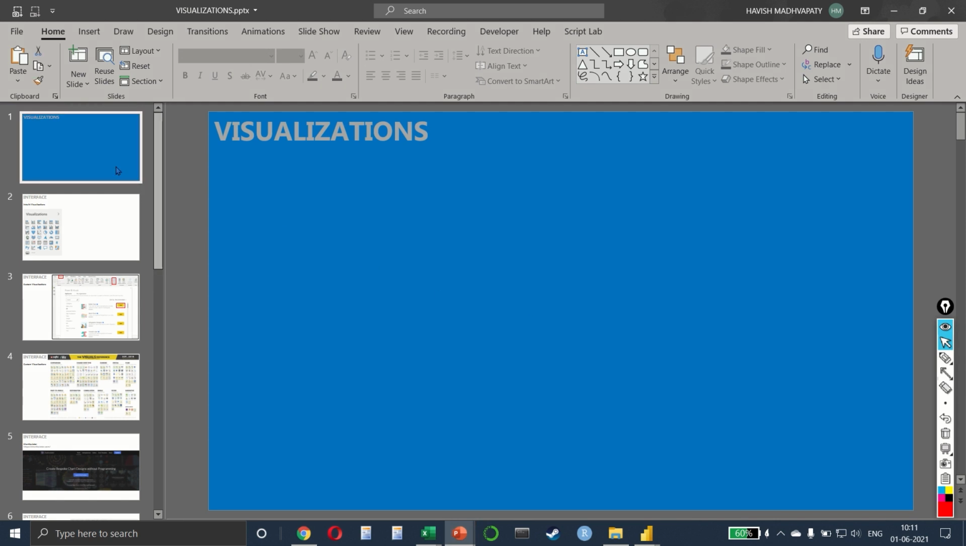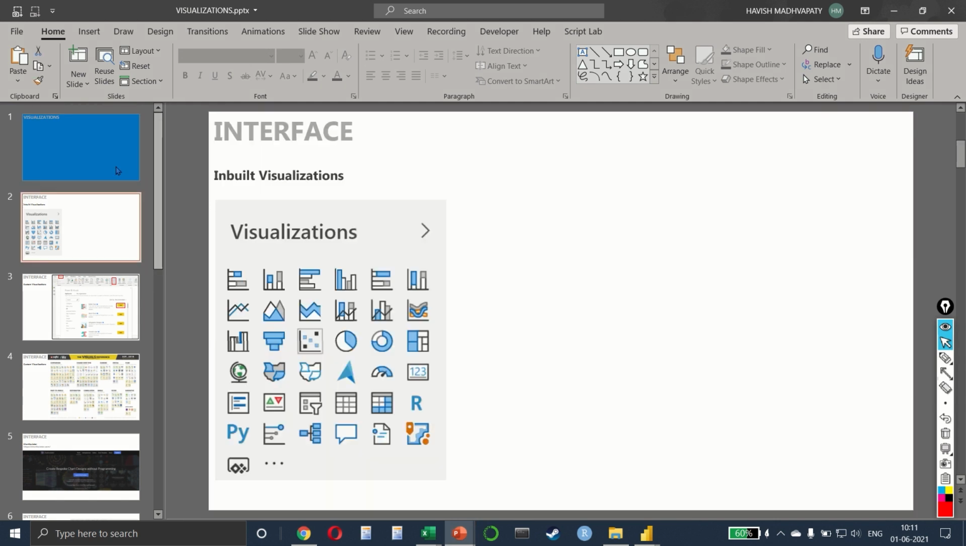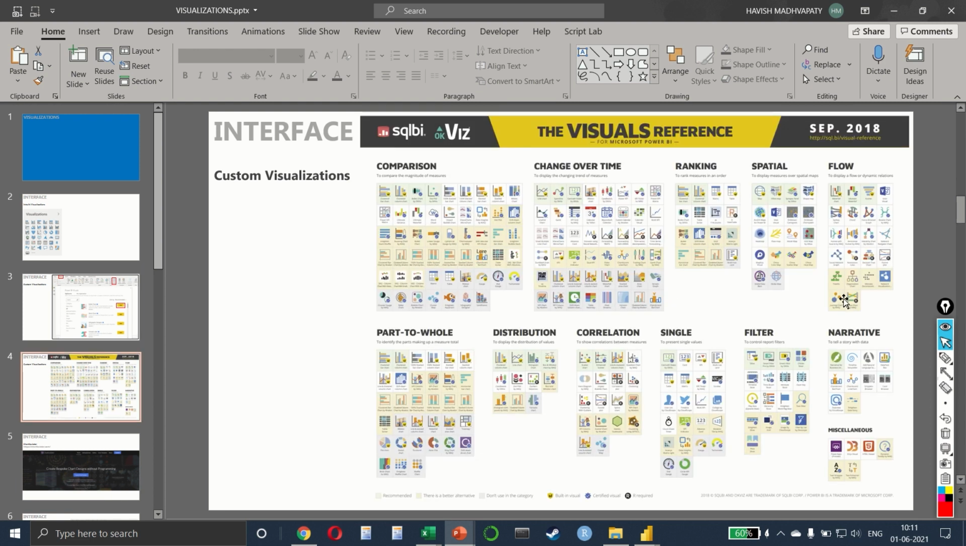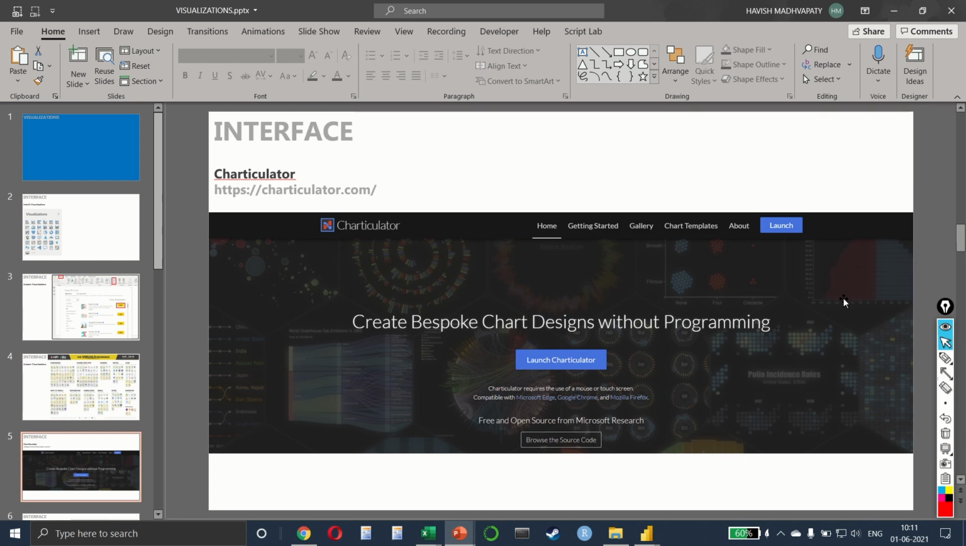Now, in terms of visuals, we have the inbuilt ones, and there are quite a few of them. It is much more powerful already than what you have available on Excel. But in addition to this, we also have custom visualizations available. I will tell you how to use them shortly. And you can see there are hundreds of them available. In addition to inbuilt and custom visuals, you can also create your own.